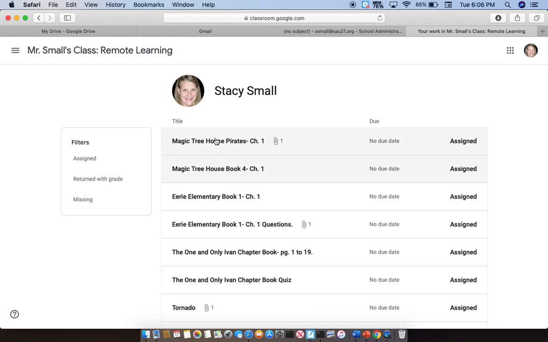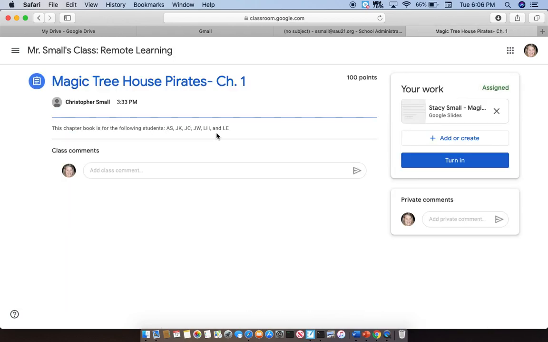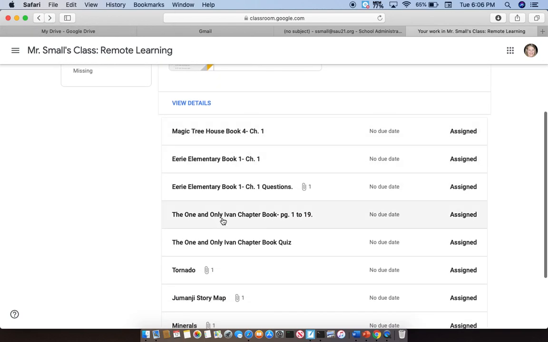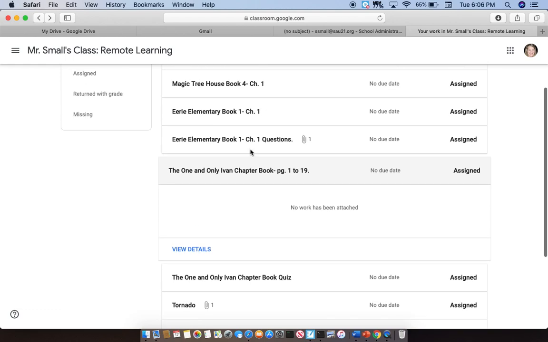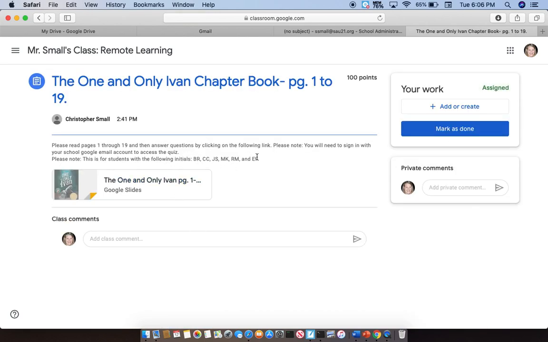So if they forget which chapter book they're doing, remember they just click on that and go to View Details and see if their initials are there. Okay, and if it's not, then they just go on to the next one. So I'm going to go to this one here, and you can see this says The One and Only Ivan, chapter book, pages 1 to 19. So I wanted to make sure this was mine. So if I see my initials here, and it's okay, I've got to read this first.